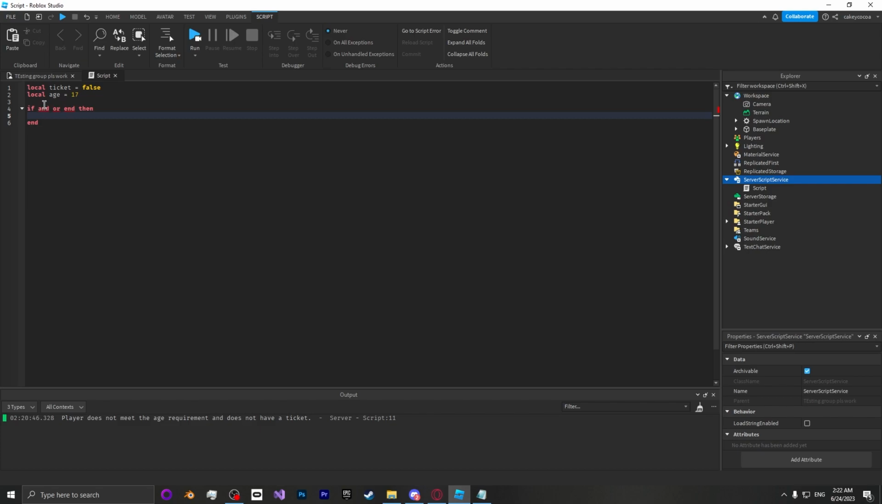If and or and what? Okay, so or is pretty much like ticket or age is higher than or equal 17. So or pretty much means if this is true, it will work, or if this is true, it'll work. It's like the reverse of and, because and requires both, whilst or requires one of them to be true. So that's how we can do this.